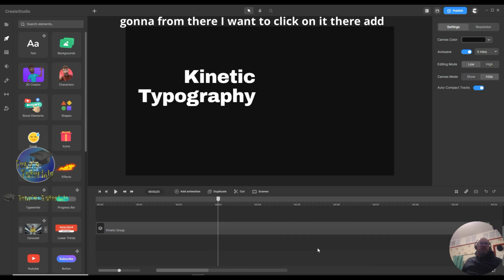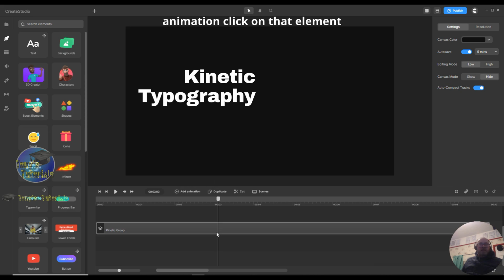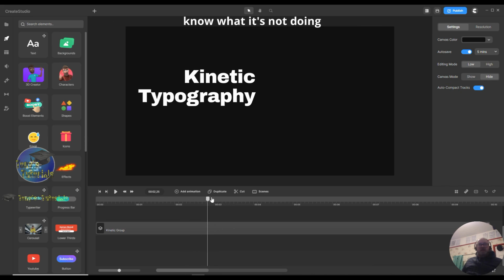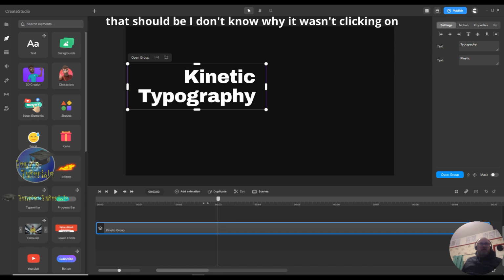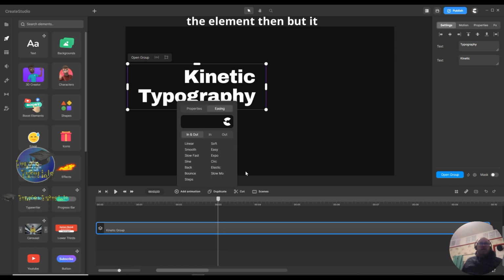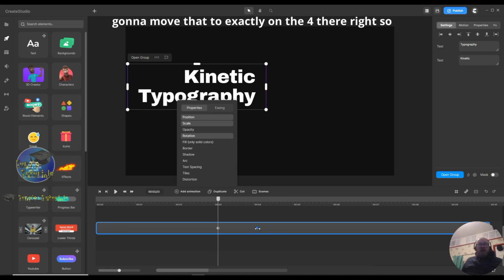So from there, I want to click on it there, add animation, click on that element. Not clicking on the element for some reason, I don't know why it's not doing that. Should be. I don't know why it wasn't clicking on the element then, but it should have done. Linear, and I want to do position, scale and rotation. So I'm going to move that exactly on the 4 there.